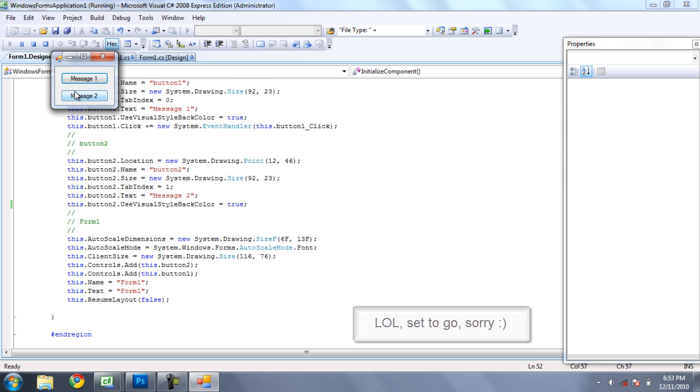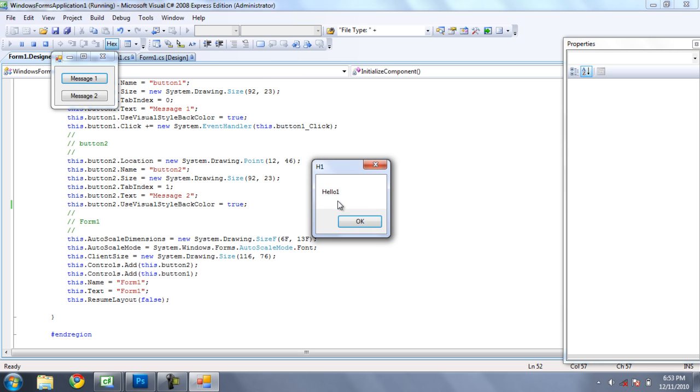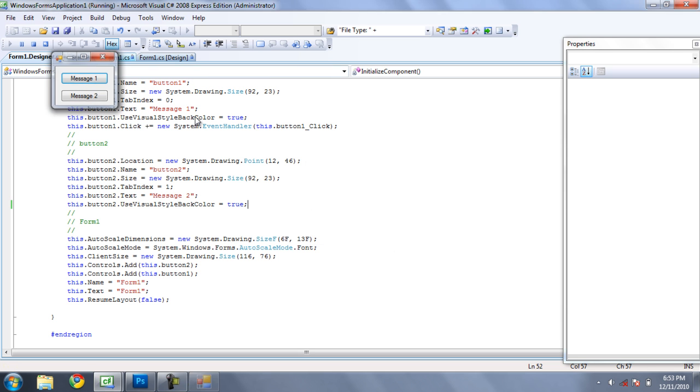There, you have no errors. And now when you click button 2, you'll get nothing, which is obviously because you deleted that code.